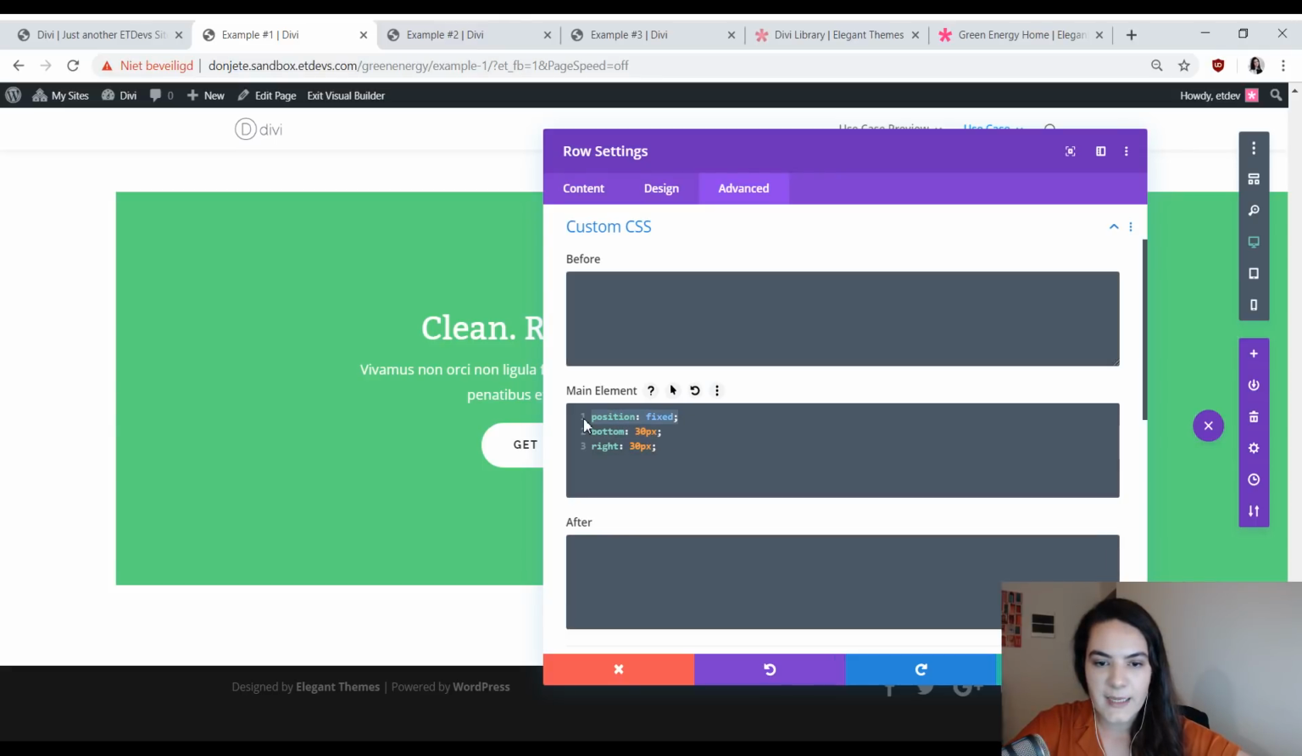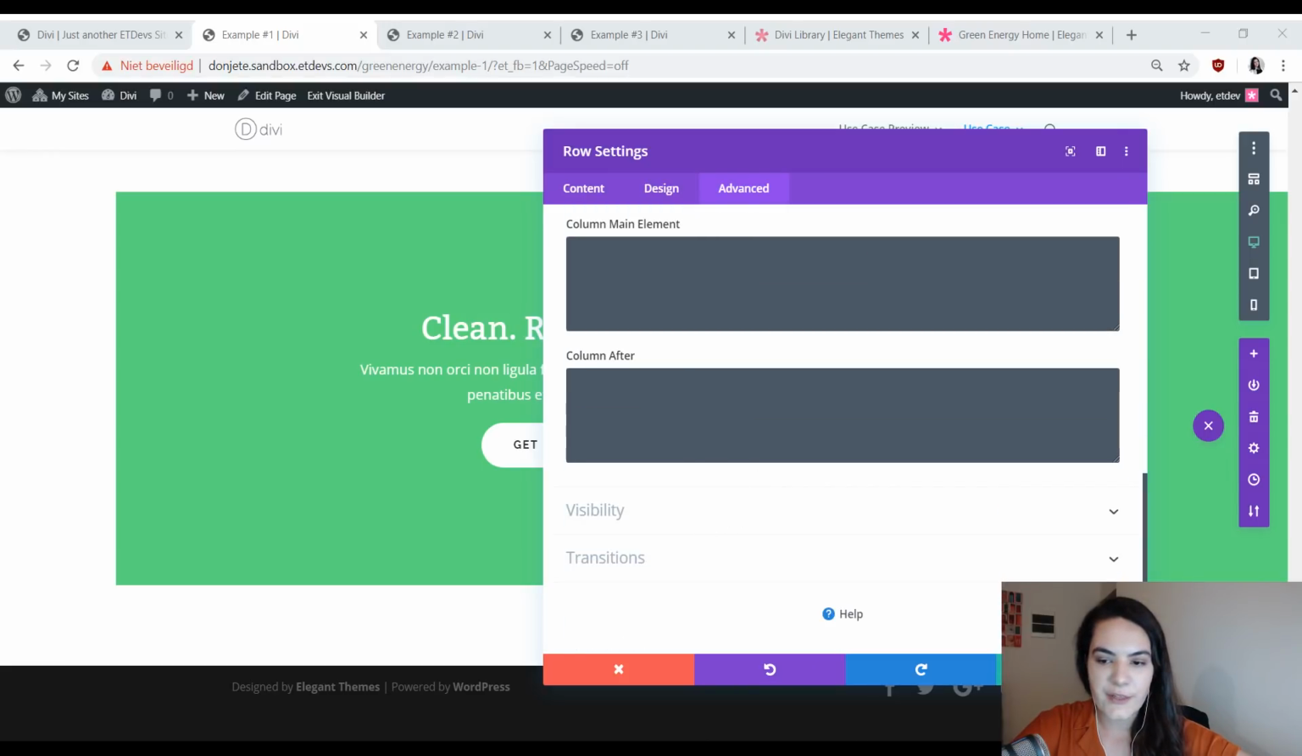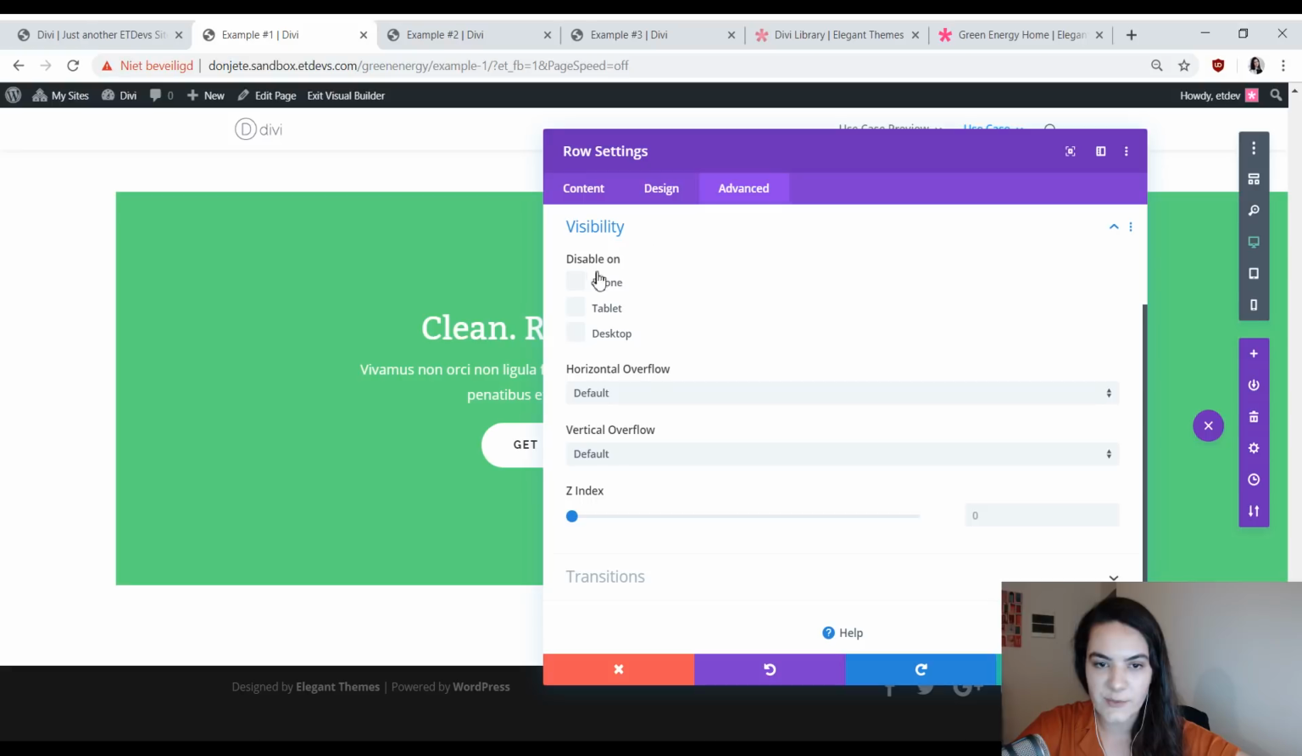So we're making the row fixed, and we're adding 30 pixels to the bottom, 30 pixels to the right side. And to make sure that this row overlaps all of the content that's shared within the page, we're also going to increase the Z index within the visibility settings over here. I'm going to use 99.